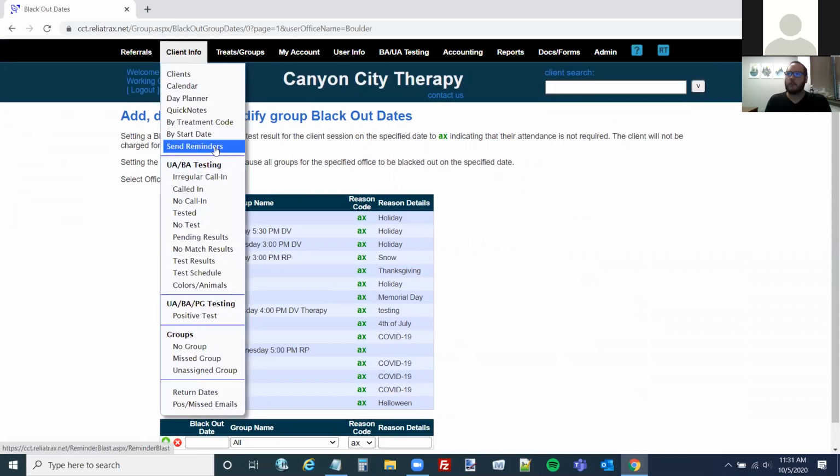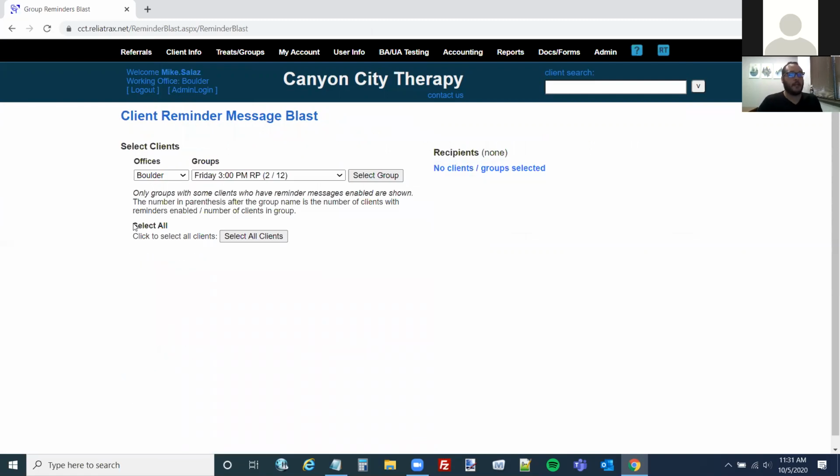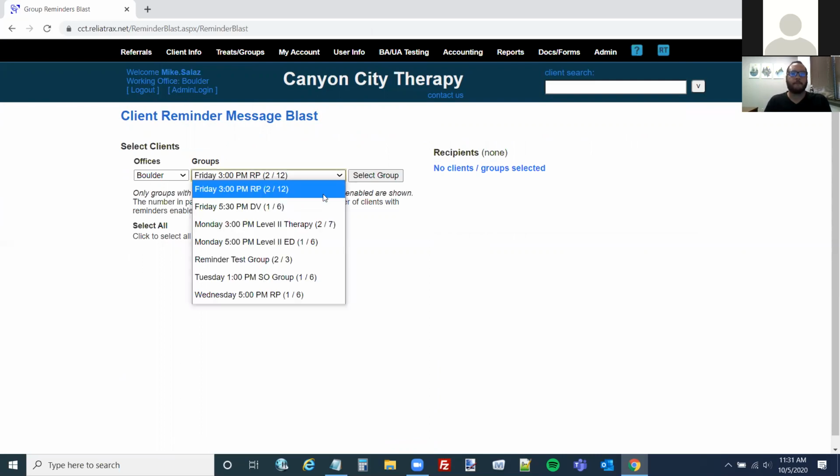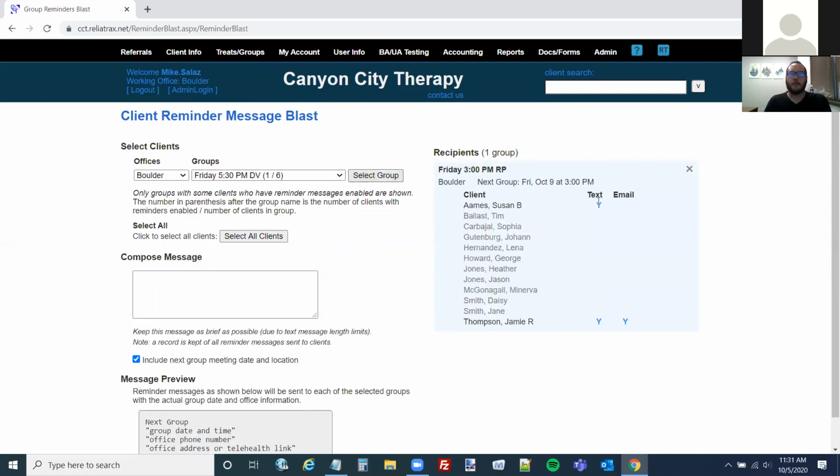Another honorable mention, you can send a customized reminder message to your clients under client info, send reminders. The clients do need to be enabled to receive reminders. So you'll notice for my Friday 3 p.m. relapse prevention group, only 2 out of 12 clients are enabled to get those reminders. And if I click select group, it shows me which ones and whether they're enabled for text message or email or both.